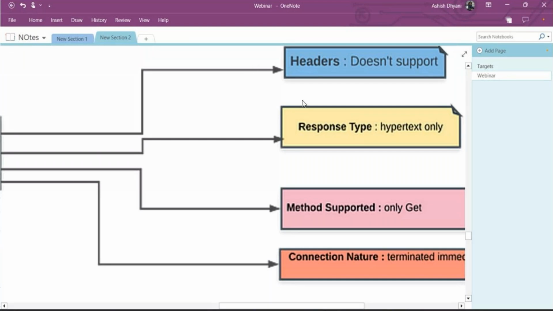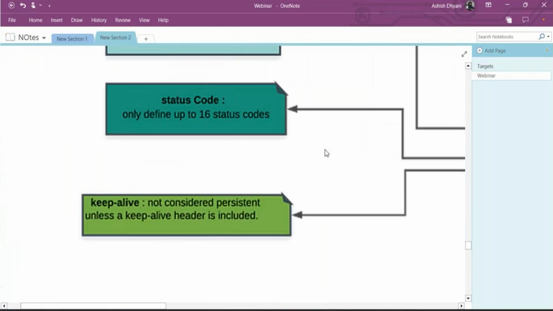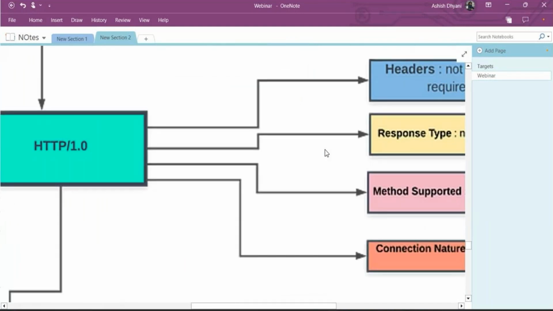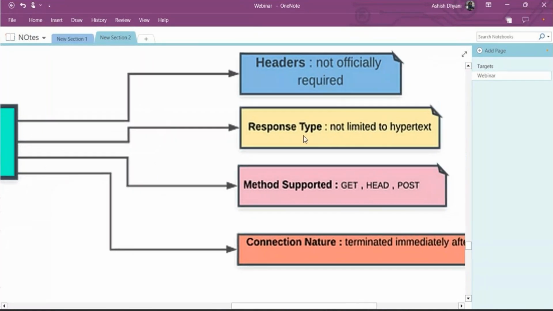After that, the next version came and it was HTTP 1.0. Now, in 1.0, headers are not officially required, so you don't need headers. Then the response type changed, so it's not limited to hypertext only. Using headers, you have the ability to transmit files other than plain text HTML files, like scripts, style sheets, media. You were able to send them.